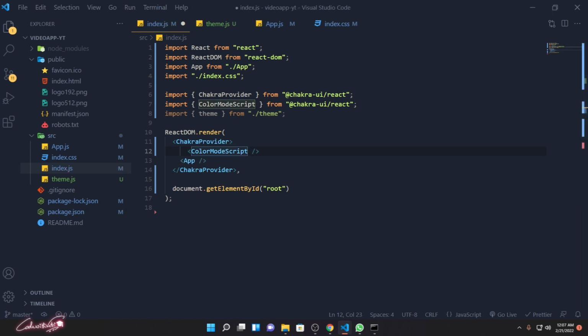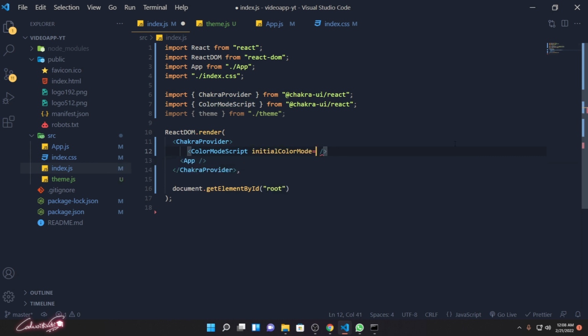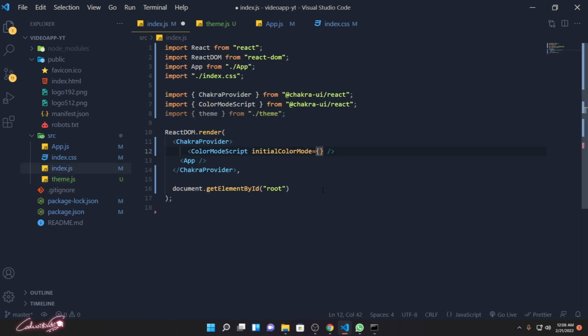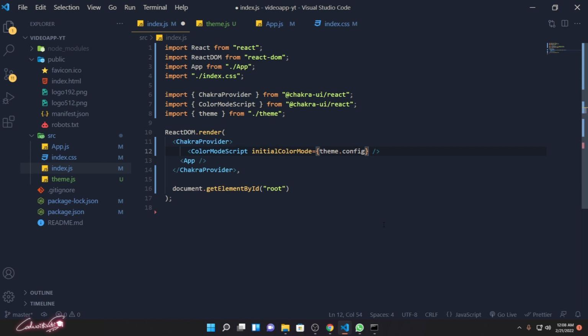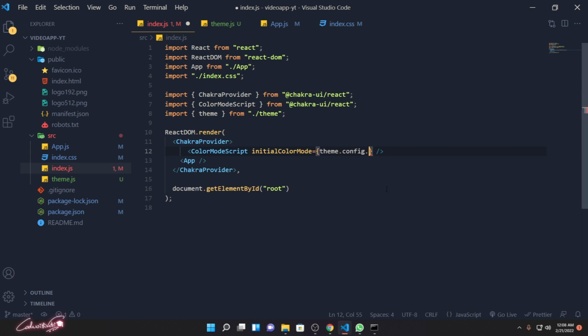Then what we need to do, we need to pass our color mode, which is coming from our configuration theme.config. So initial color mode is going to be the initial color mode which we defined in the theme.js. Theme.config. Don't make any mistake, copy this and paste it here. Dot initial color mode, copy it and paste it. So this will make sure our initial project color mode is the light mode.